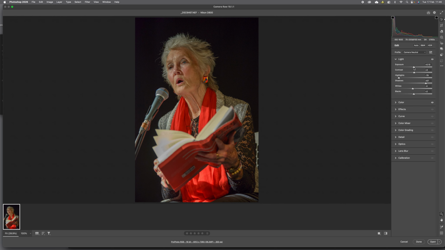Now that I've changed that, it's now plus 0.1 stops, barely any difference between the original exposure and that. The other thing that I would look at routinely would be the optics. So it's very clever the way Adobe have designed this.